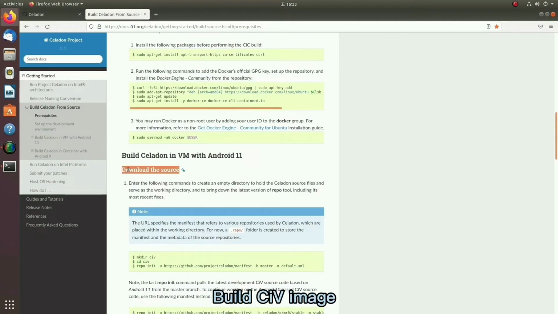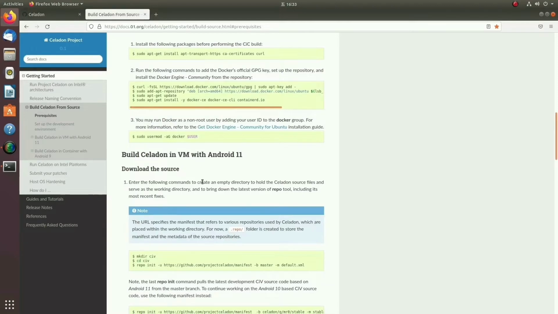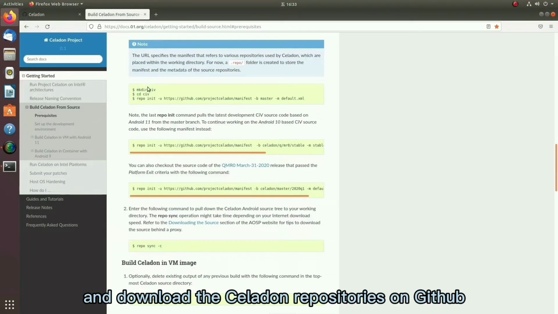Build CIV image. Using repo to init and download the Celadon repositories on GitHub.